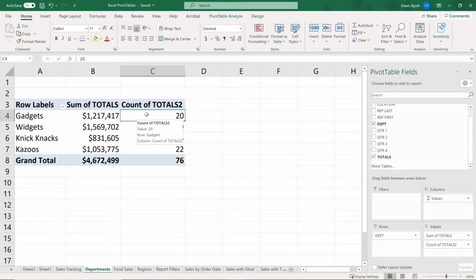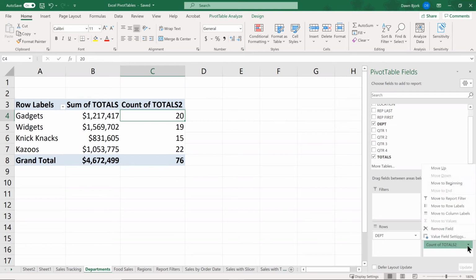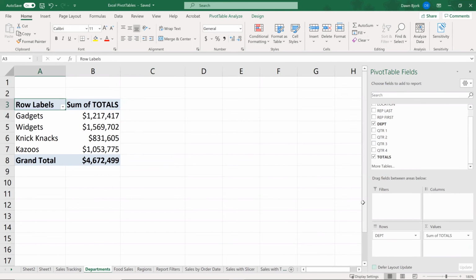Now, what if we want to look at this a little differently? For this one, I'll go ahead and remove this field, the count, and I can just look at the drop down and choose remove and show you another option. Maybe I want to do some projections for the coming year. I want to see whether it's an increase in profit or an increase in cost or something along those lines. So I'll show you how you can build a calculated field.